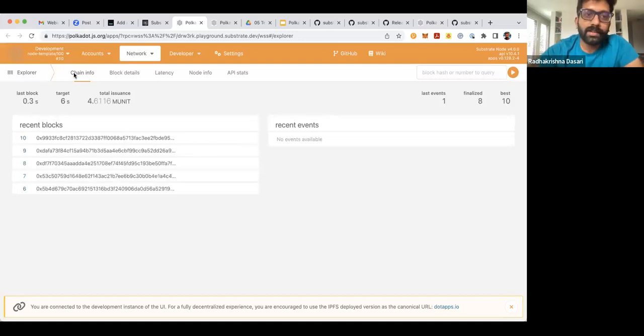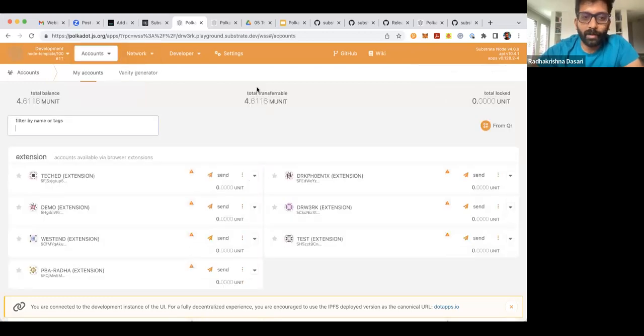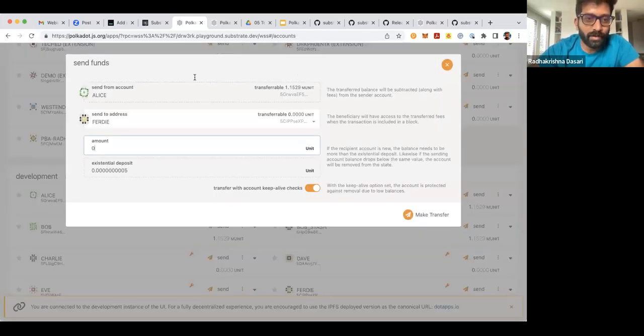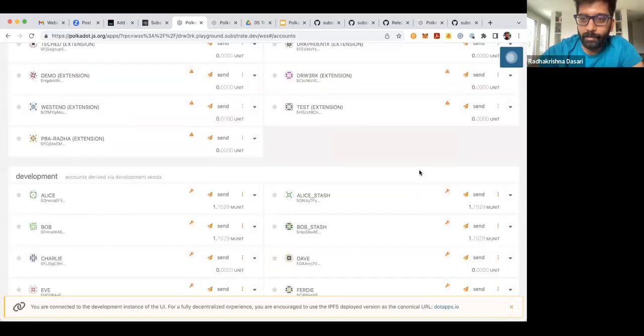And what can we do with it? This Substrate node template comes with some preloaded accounts: Alice, Bob, Charlie, and so on. So let's try to send some tokens from Alice to Ferdie. Make transfer, sign and submit.